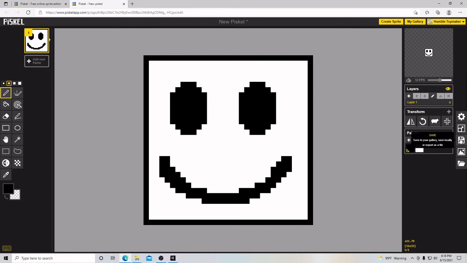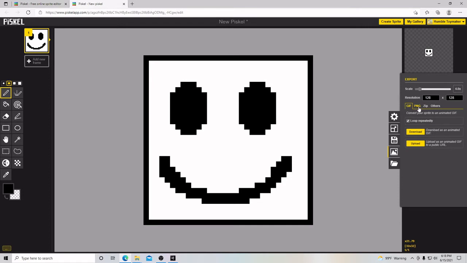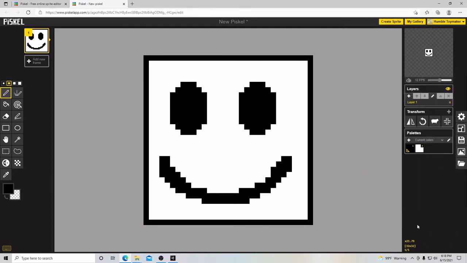So over here in this export tool, this little mountain and a sun, I guess it is, on this icon here, I'm going to left click that. And we have GIF, PNG, and zip. I'm going to save this as a PNG file. And then I'm just going to hit download. It's going to start downloading. And I've sent mine to my documents.